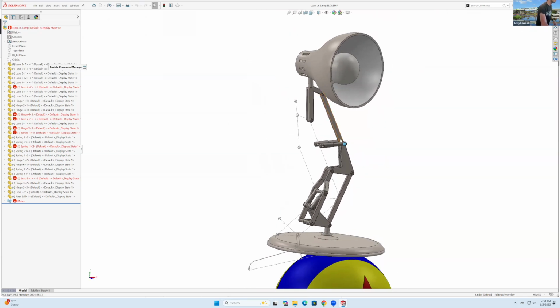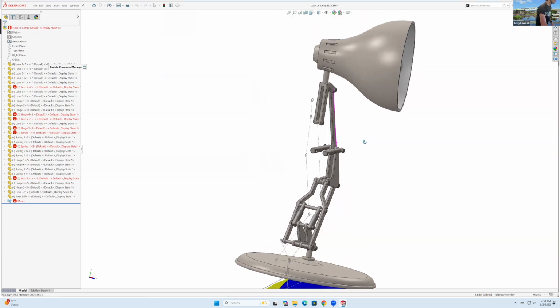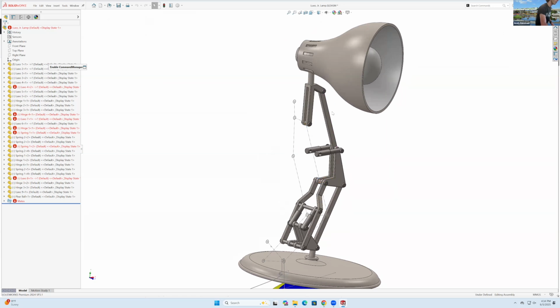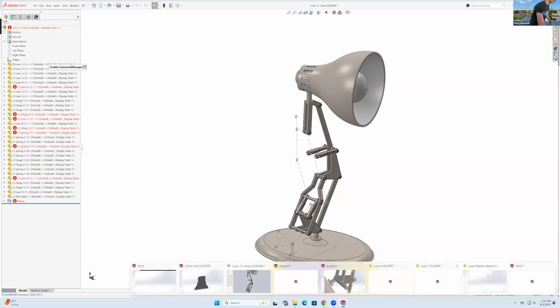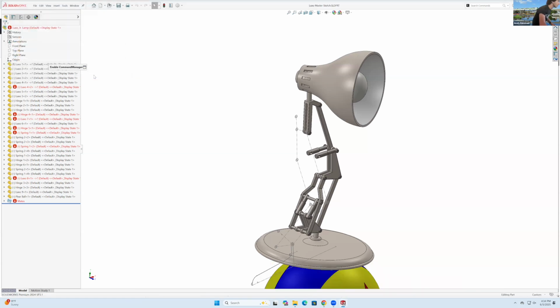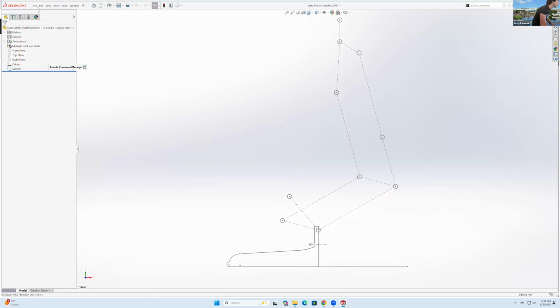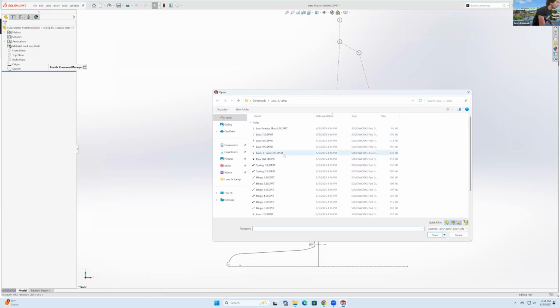But at least, oh, there's a part that disappeared. So there's a linkage that is supposed to go there that got lost. Anyways, I'll leave it like this. Actually, I could close the assembly. Let me see. And say don't save. And now let me open it again. Let's see whether this works.